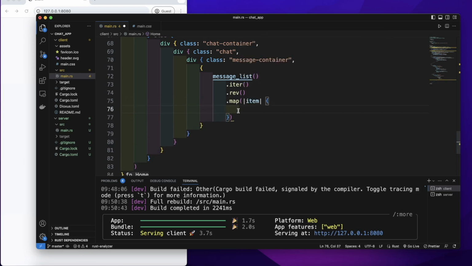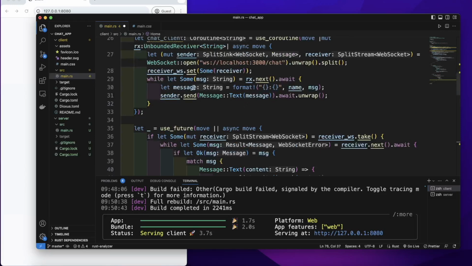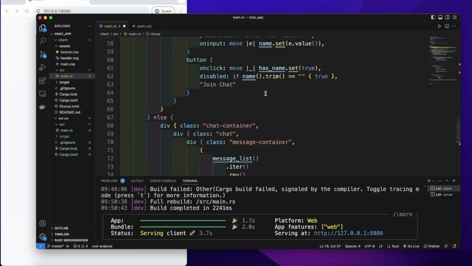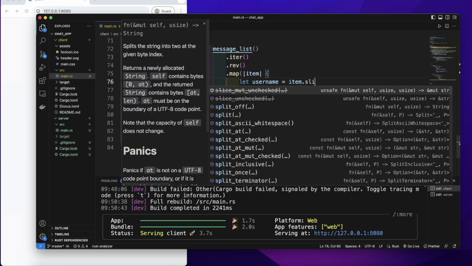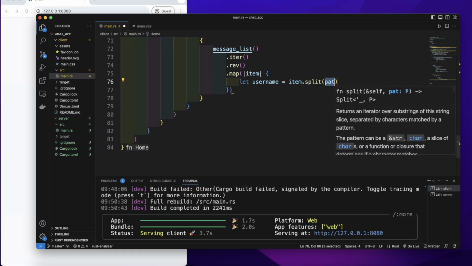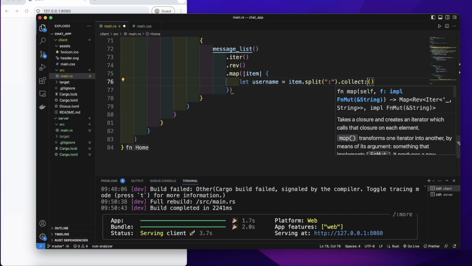In this closure body, let's first get the username from each message. When we send the message, we format this message with the username, and we separate the username from the message content by this colon. So let's create a variable username equal to item, and we will call the split method. Split this message item by colon. Then let's call the collect method to convert it to a vector.